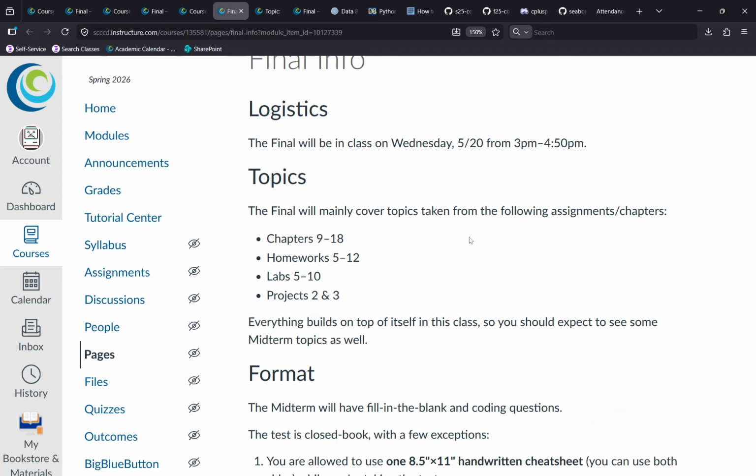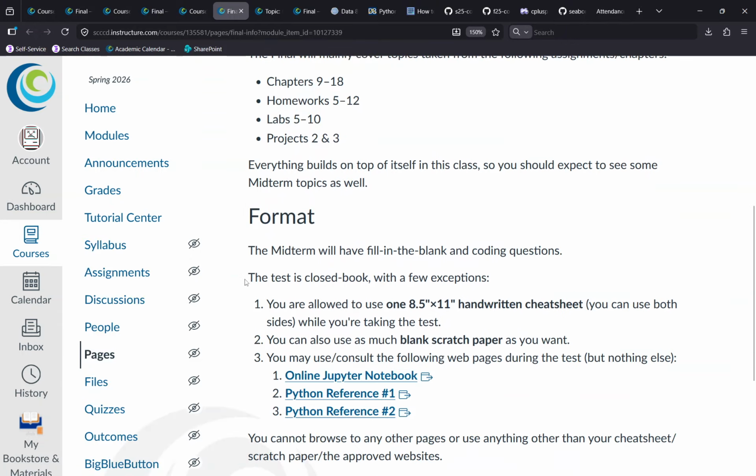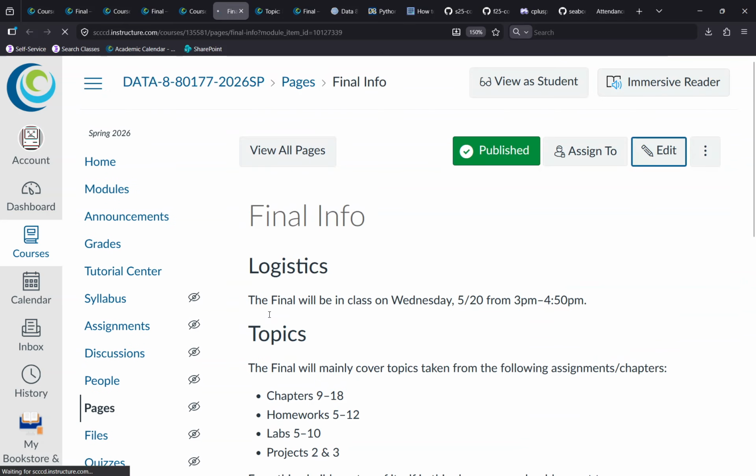The topics are going to be these things. We'll cover these homeworks and labs and projects. I'm trying to hit harder the stuff that was after the first midterm, but I'm still going to ask you about loops. I'm still going to ask you about, let's make a graph or something. Stuff from the first midterm will appear, but I'm going to hit harder the topics from after the midterm. Everything builds on top of itself. We know this, but I'm going to try to focus on those things. And then the format is going to be exactly the same as the midterm. In fact, I copied and pasted it, and I should change midterm to say final.